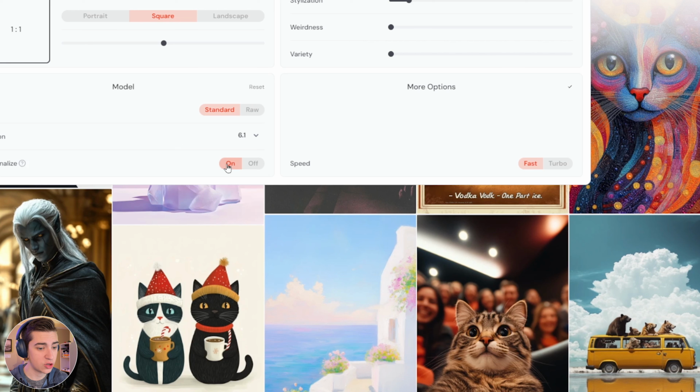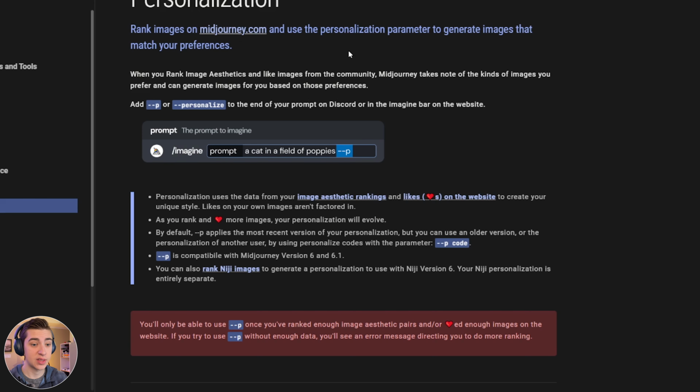We have the personalization option here, which we can turn on or off. The personalization tab just basically means that you can use the personalization parameter to generate images that match your preferences. So say, for example, you're someone who likes a very particular art style and you want Midjourney to automatically apply that art style to whatever images you create. Well, you can use that with the personalization option turned on and having your personalization preferences, which I'll show a bit later, set up and automatically put in for you.